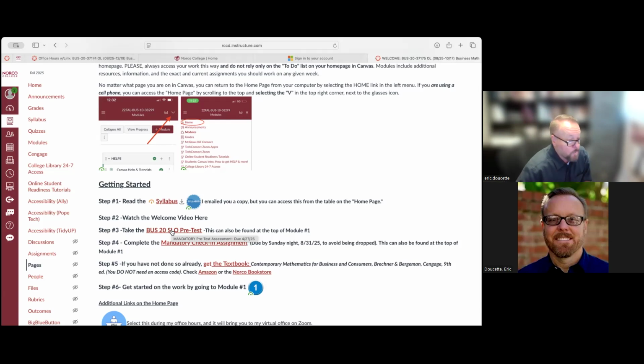And then there's a mandatory check-in assignment that you must do by the end of the first week in order to remain in the course. So make sure you do that right away. And it's basically just personal questions. You don't need the textbook to do it. Nor do you need the textbook to do the pretest because it's really gauging what you know right now. But those are the two assignments that you need to do right away.